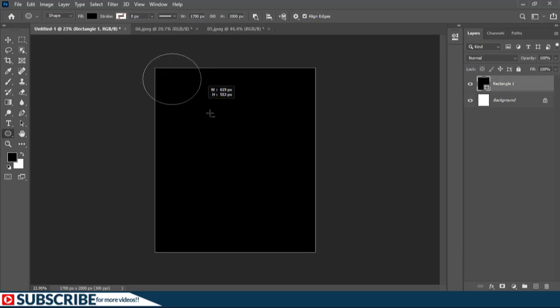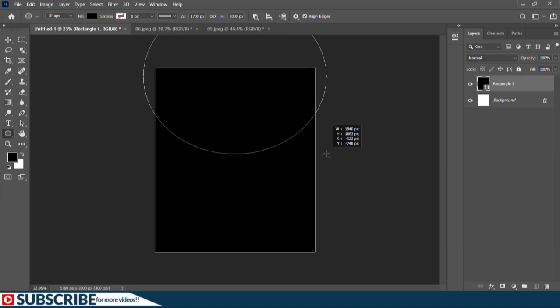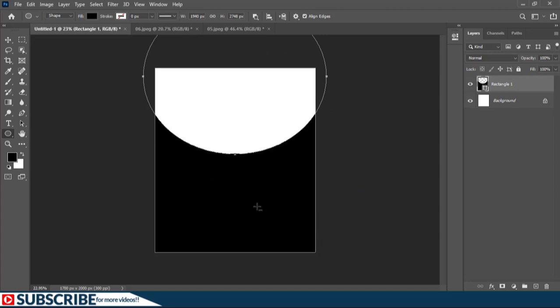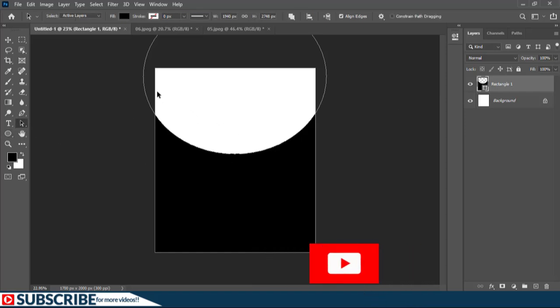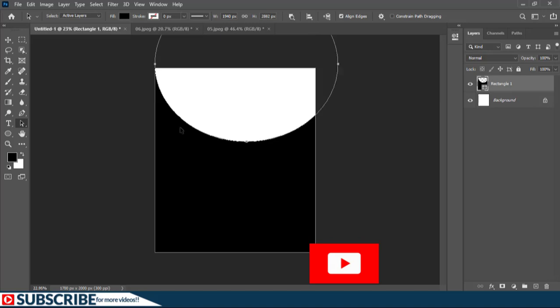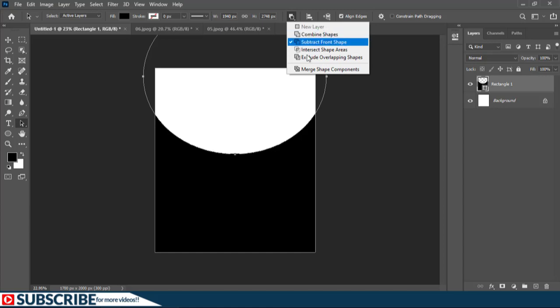Now I'm just going to click somewhere around here and drag like so. Then I'll hold the space bar to move the ellipse around. Now everything looks good, so I'm going to release my fingers. Currently we have two shapes on the screen, although they fall under one layer. If you choose the path selection tool, you can move this ellipse around just like so. So let's press Ctrl Z to undo that action. And to make these shapes one layer, we need to click on this button again and choose Merge Shape Components.